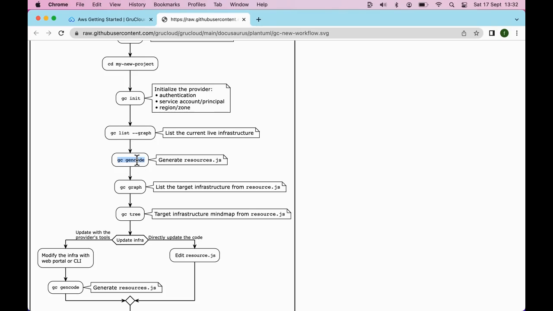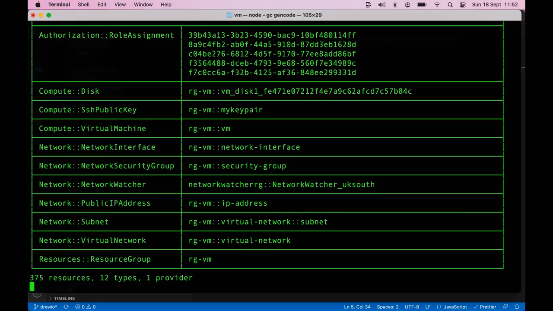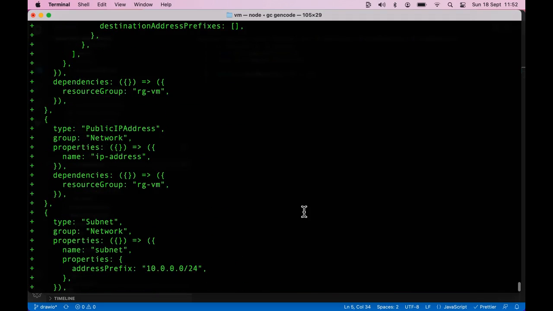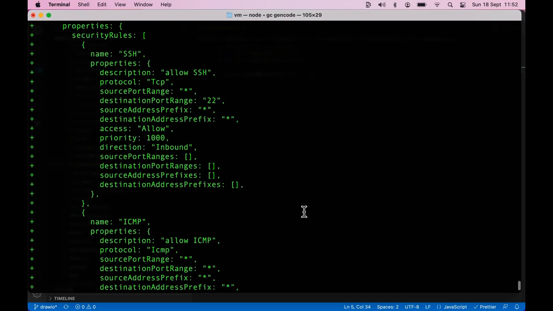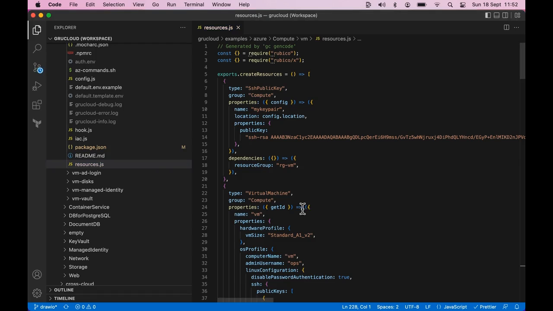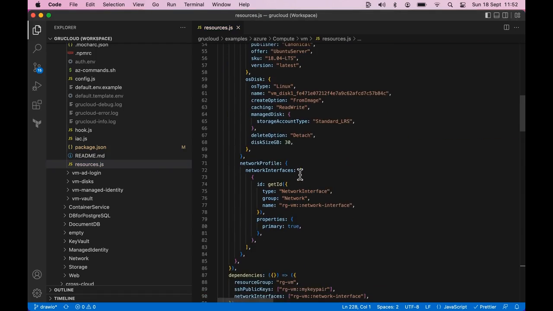Next, let's have a look at the gc gencode command. Traditional infrastructure as code tools are unidirectional. In a nutshell, from the code, the tool deploys a live infrastructure, but there is no way to generate the code from the infrastructure. Instead, GruCloud is bidirectional. Code can be generated from the infrastructure, and this code is later used to deploy, update, and destroy infrastructure. This eliminates the burden of manually writing the infrastructure code, hence saving you time, money, and hassle.